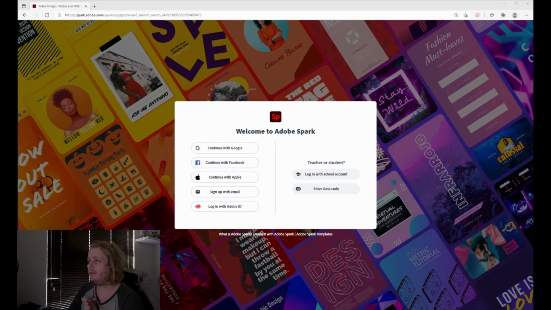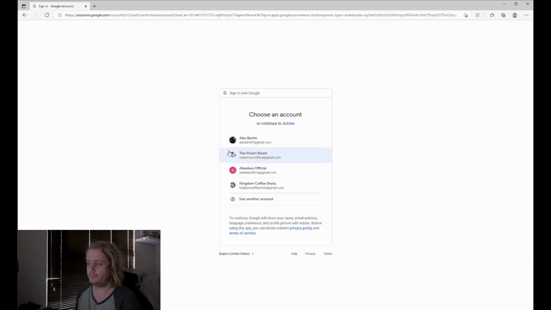So we're gonna go over to the computer now. So very long story short, the website that you want to be going to is spark.adobe.com. I should probably go to the website. There we go. Spark.adobe.com. Just log in with whatever Google account you have. Yes, I promise this is completely free.